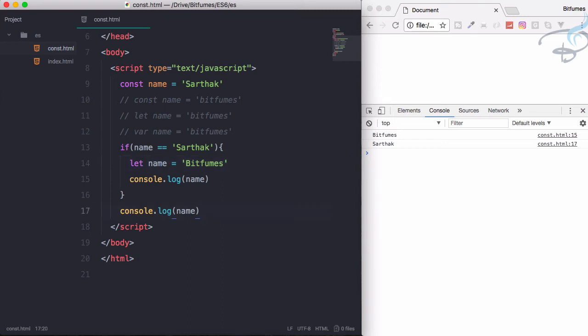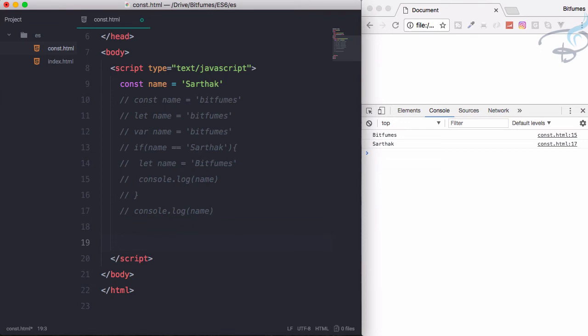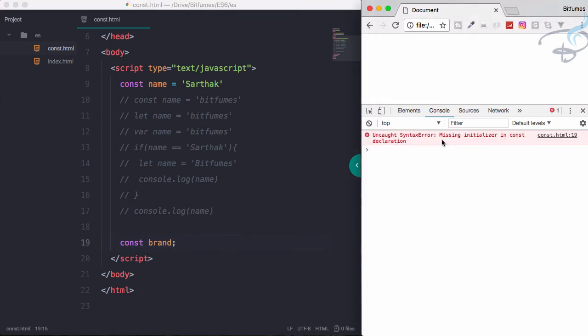The next thing about constants is that you cannot declare a constant without any value. So if I say const brand, and that's it, I will get an error which says missing initializer in const declaration. We have to give a particular value for the constant.